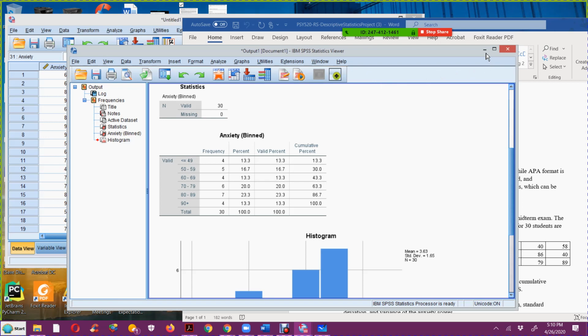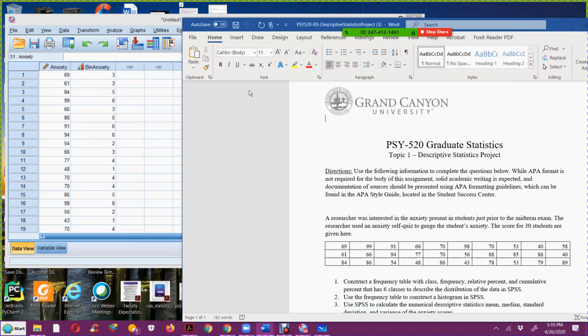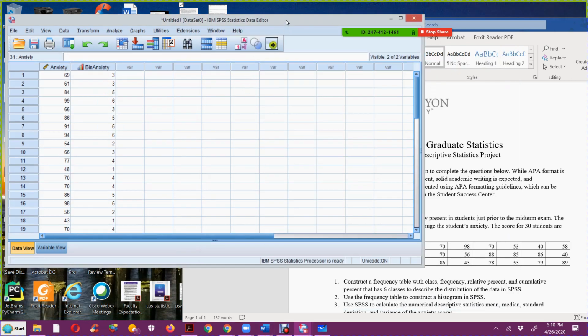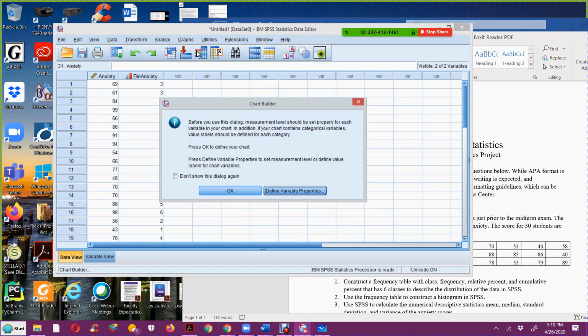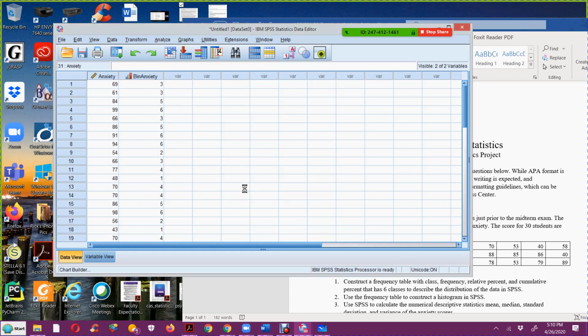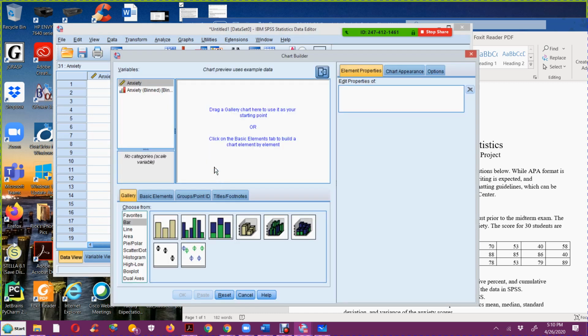So I'm going to minimize this output window. Again, it's not gone, it's still there. I'm going to go all the way back to my data window. And now I'm going to go under graphs and use the chart builder. And under the chart builder, you have the options to do all kinds of different graphs. Bar graphs, line graphs, scatter plot diagrams, histograms, box plots, frequency polygons.